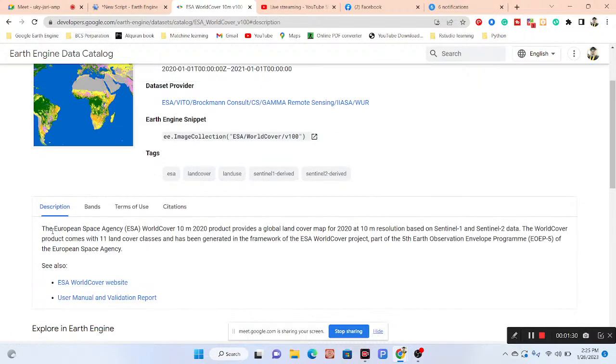the European Space Agency WorldCover data. Its resolution is 10 meters, a very high resolution image. We get the 10-meter resolution land cover map based on the Sentinel-1 and Sentinel-2 data sets, radar and optical together. So it's the combination of two satellite images, Sentinel-1 and Sentinel-2, and training points. The WorldCover product comes with a total of 11 land cover classes.